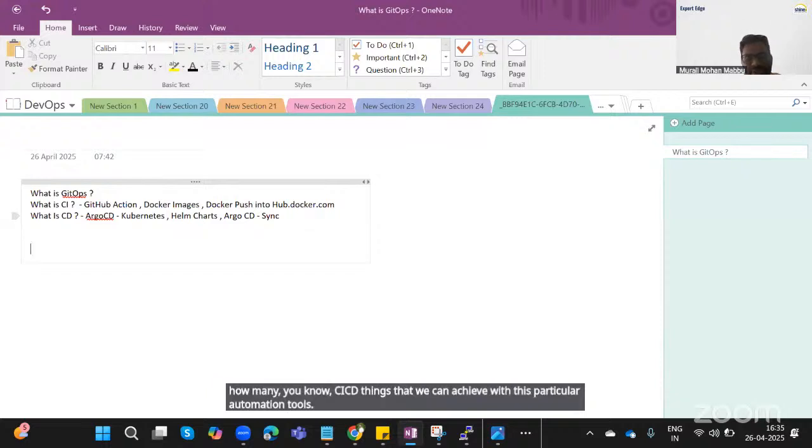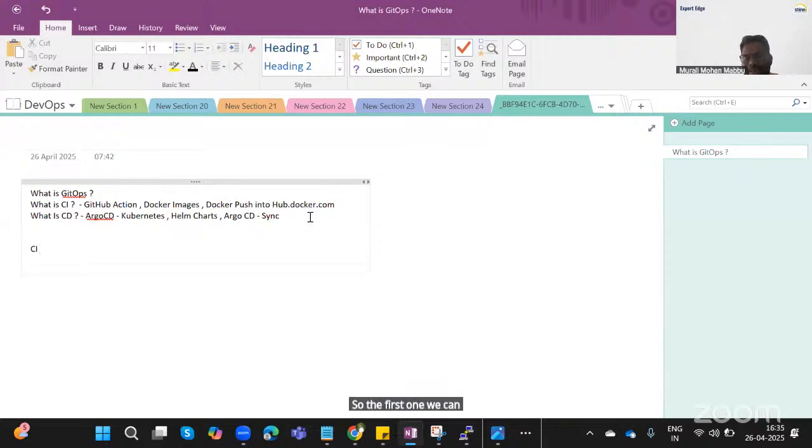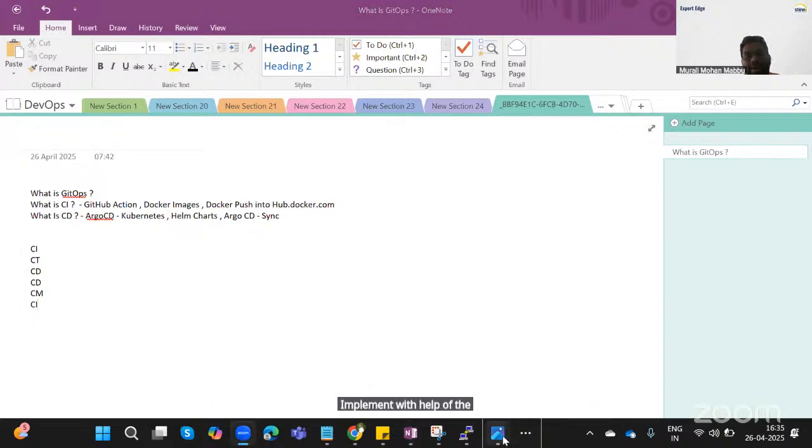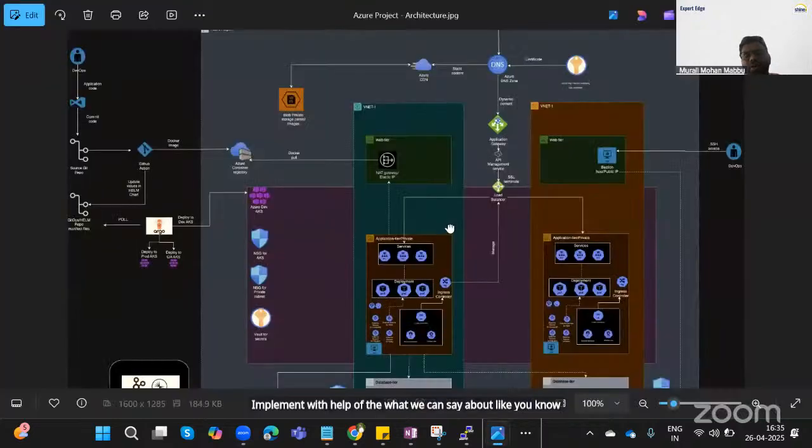The first one is continuous integration. We can implement continuous testing, continuous delivery, continuous deployment, continuous monitoring and continuous improvement. All these Cs, the 7 Cs, we can implement with the help of these options.